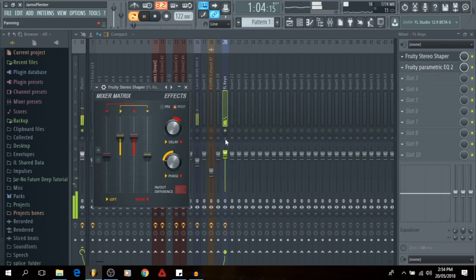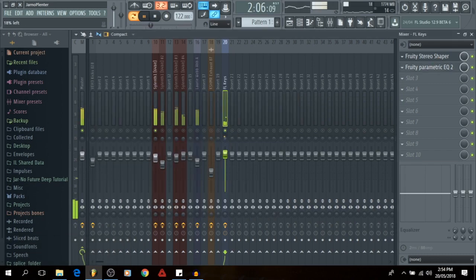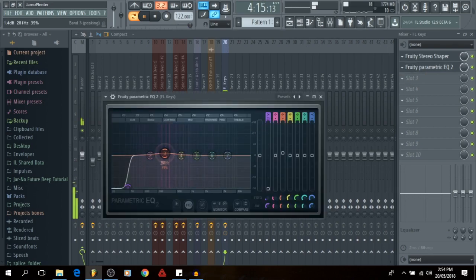I'm going to pan a little left here, just to try and center that sound a wee bit, because it's a little bit panned right naturally because of the way the piano is recorded. EQ2 is on there. We'll push a little bit in the middle here, bring that down.